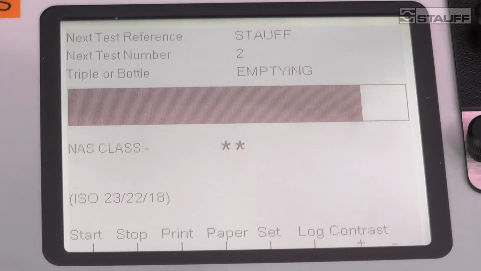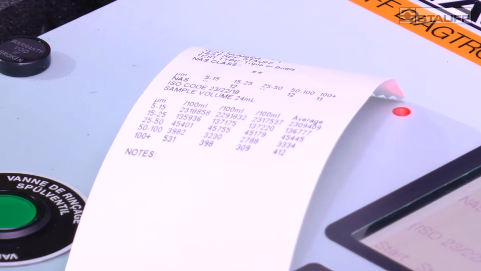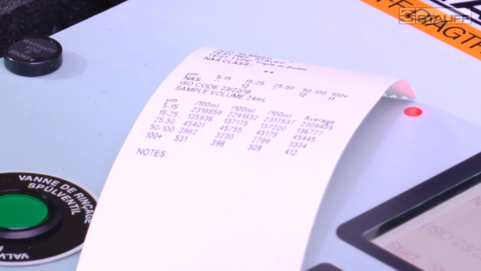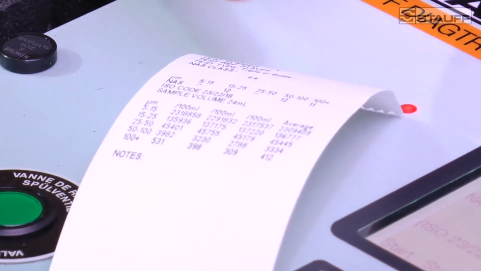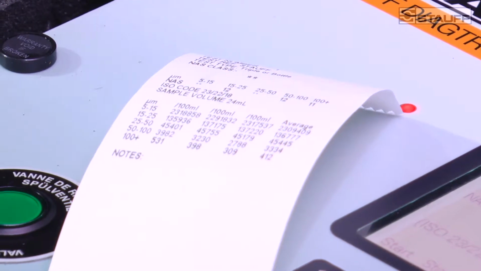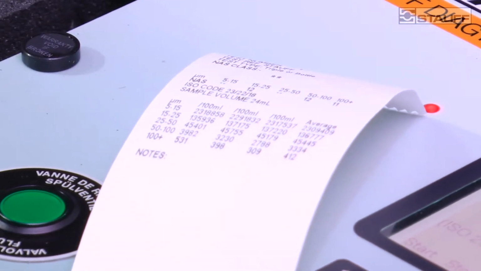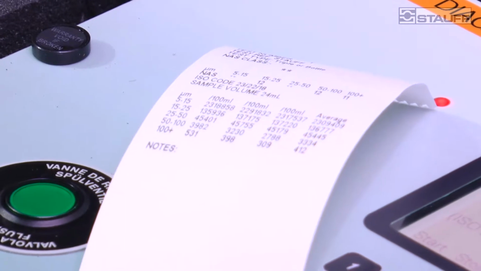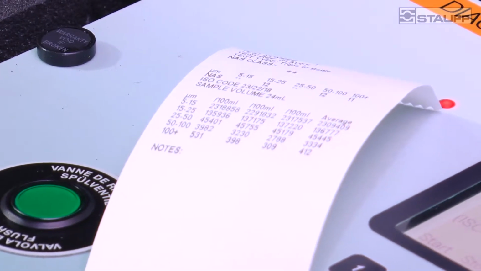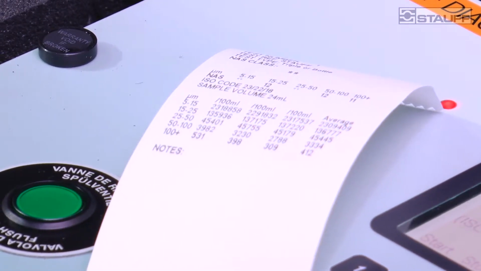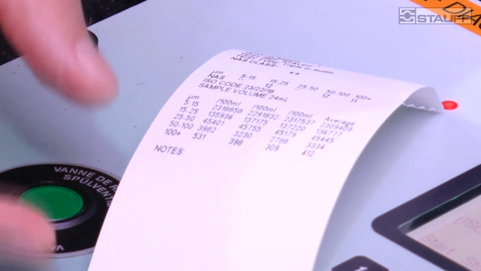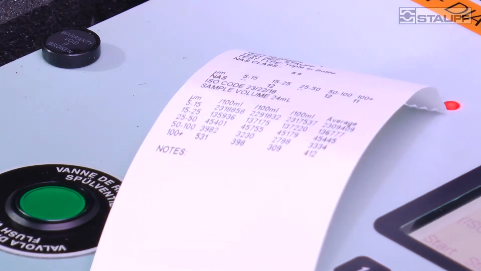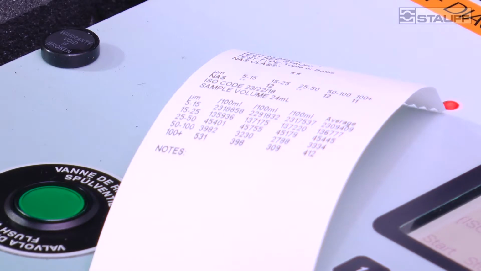So the print result shows you the number of particles, and in this case we've selected NAS standard, so all the particles are printed according to the American National Standard. And we have also left a space for notes in case we want to write something down.